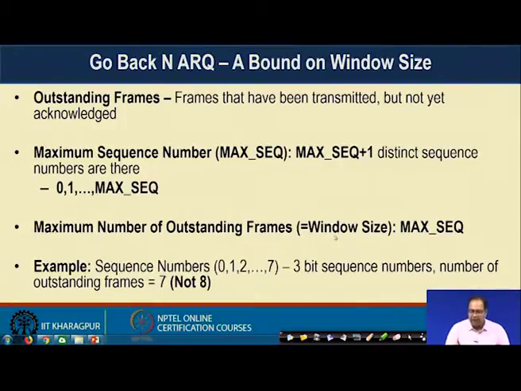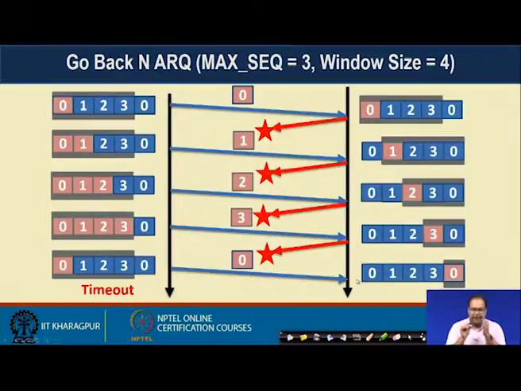Let us see why my window size is equal to max sequence and not equal to max sequence plus 1, although I have max sequence plus 1 distinct sequence numbers. So, here is an example. Here I am taking an example where your max sequence is equal to 3 and window size is equal to 4. Max sequence equal to 3 means you have 4 different sequence numbers 0, 1, 2 and 3, and I am making the window size equal to that.